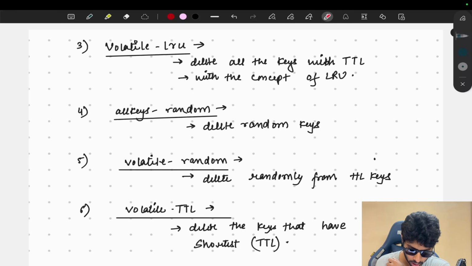Fourth point is allkeys-random. It is pretty simple. Whenever a new set call is coming, you will delete any random key so that we can store the data. Volatile-random, again you are going to delete any random key from those with a TTL, all the keys that come under the TTL, or you can say the time to live bracket. So suppose there are 7 keys, 3 are coming under the TTL bracket, so you delete any random key from these 3.